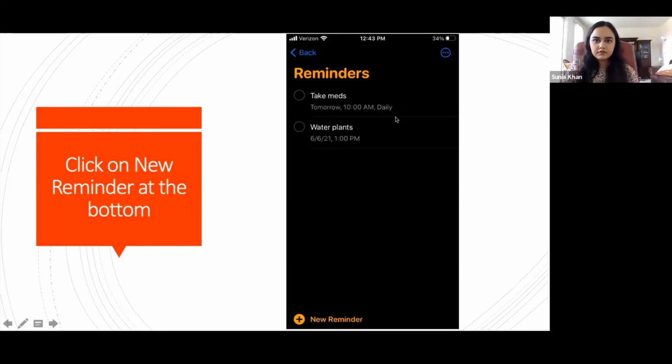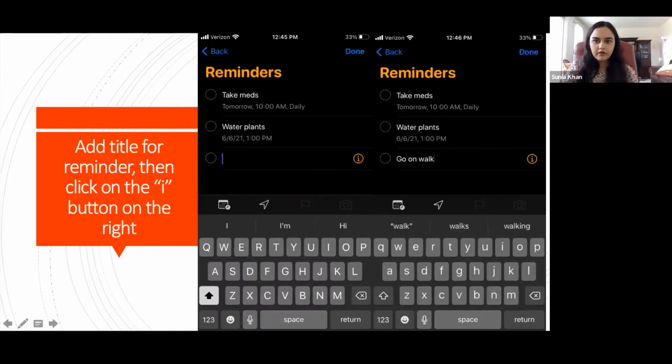Like I said, I like to set reminders for medications and watering plants. If you want to add a new reminder, you click on new reminder here, and then you add the title of the reminder. I put the title of the reminder as go on a walk. And then you click on the I button right here on the right.